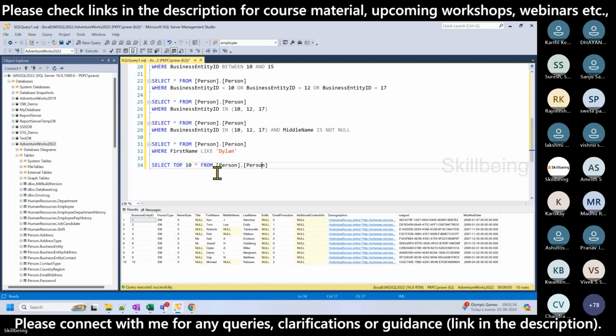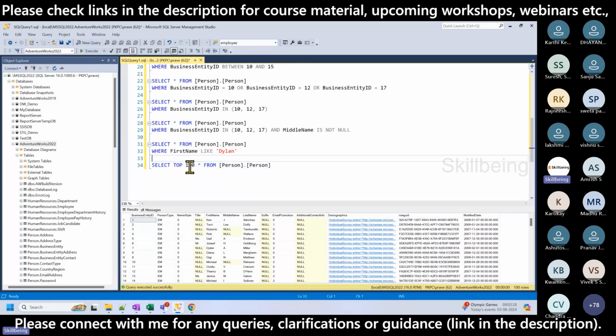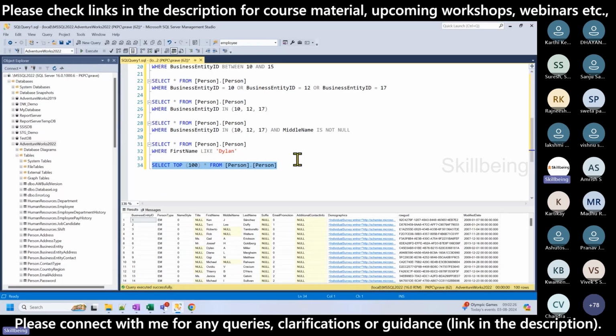So I'm asking SQL Server to show me top 10 star. That means top 10 rows with all the columns. If I use top 100, it will show top 100. You can also write this number within the parenthesis. It's not mandatory, but you can write something like this also. Okay, this is the top operator.